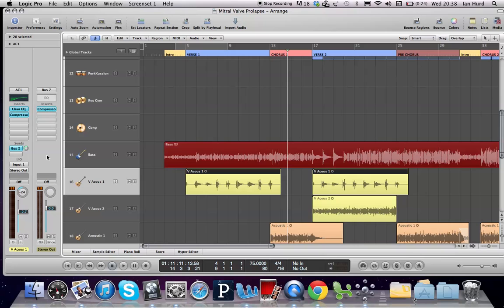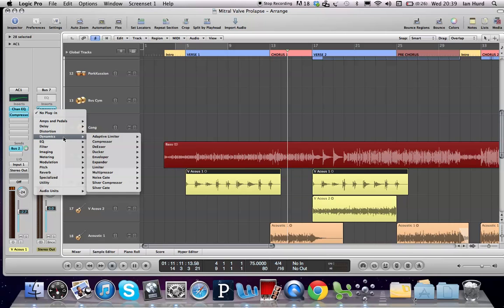We're going to insert a limiter after the compressor to ensure we don't clip the output. A limiter works in a similar manner to a compressor, but when the signal level reaches a certain threshold, the limiter attenuates the signal so the output signal never exceeds a specific ceiling point. So we're going to click the insert slot below the compressor here. We're going to choose Dynamics, and we're going to choose Adaptive Limiter.